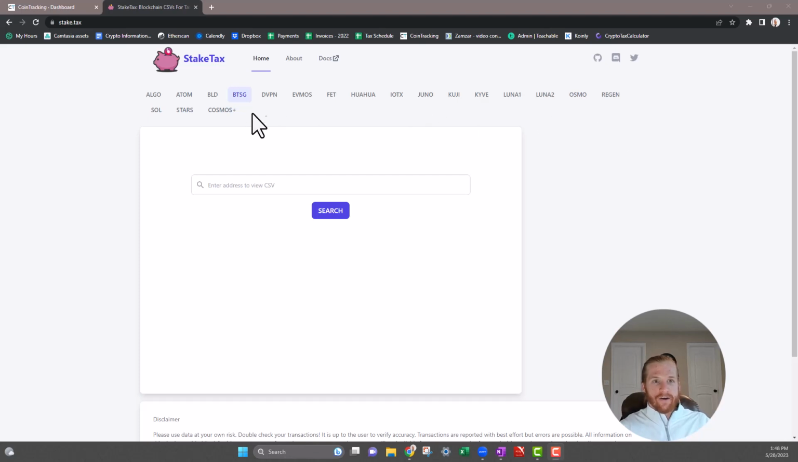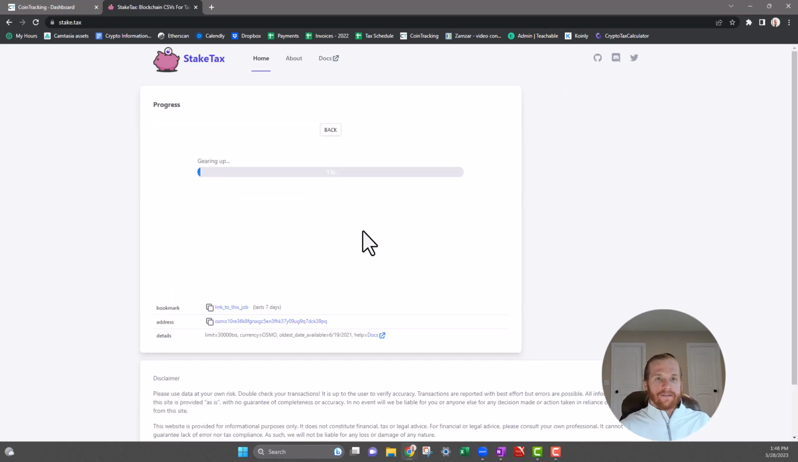As you can see here, there's a bunch of different blockchains up top that you can pull a CSV for. So if we just wanted to look at an example here, we'll look at an Osmo chain, and I'll grab my Osmo wallet, put that in. And this is going to spin, and it's going to gather all the data that it needs to gather to pull a proper CSV with all of the transactions that you have on your specific wallet. In this case, we're looking at an Osmo wallet.